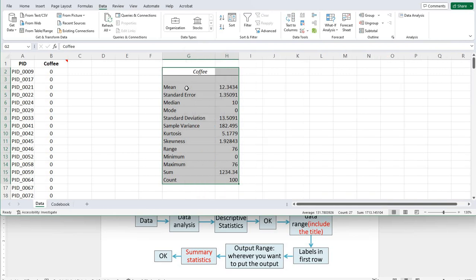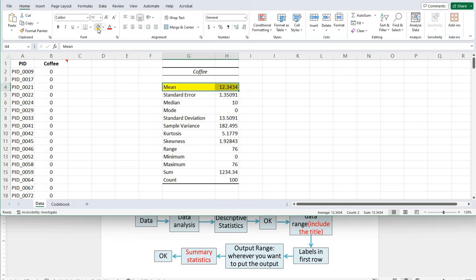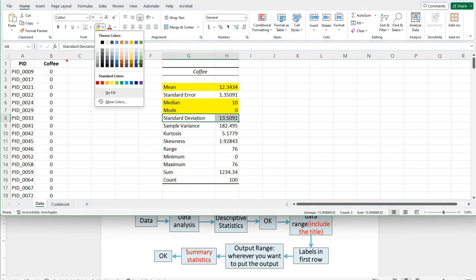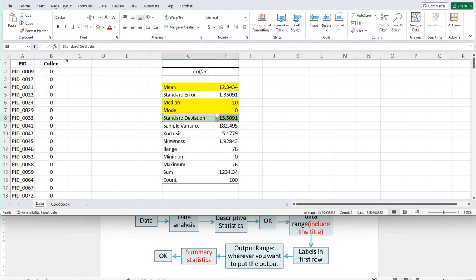You'll see here that we have our mean. I'll go ahead and highlight these. The mean, the median, and mode. So those are measures of central tendency. We have our measures of variability with the standard deviation. Use a different color there. The variance, and then the range.